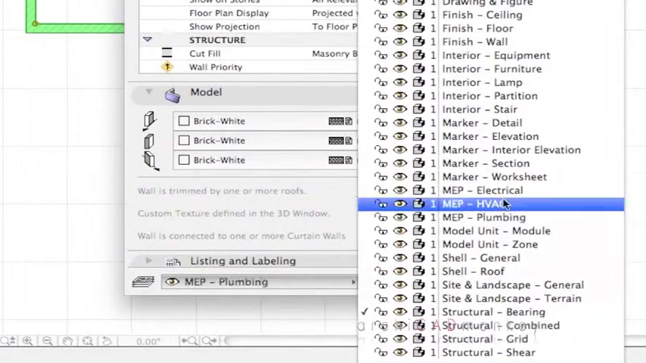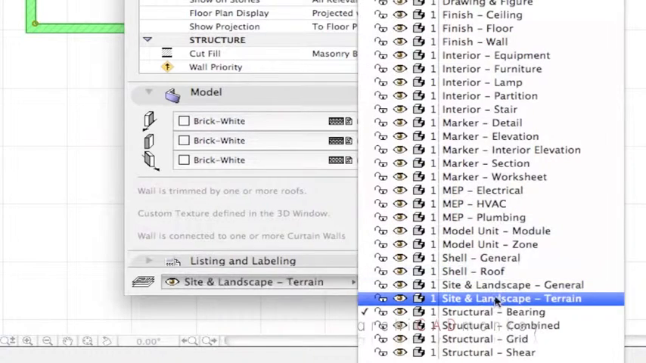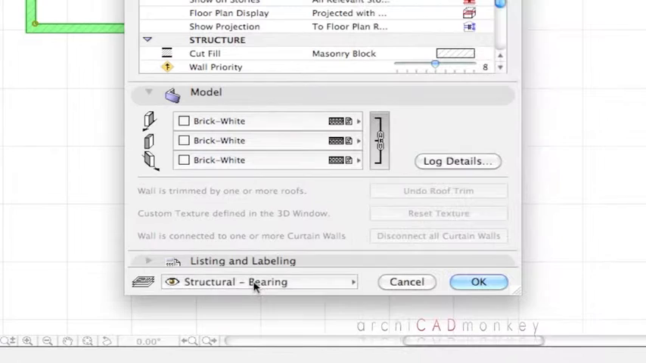It's worth noting that this is a major difference from basic AutoCAD, as there you have to create each layer first and then place elements on the relevant ones. Here in Archicad, all the general layers you are usually going to need are already there. And as the wall is a bearing element, it is placed straight on the structural bearing layer. We'll get into the details of all the layers in a later show.